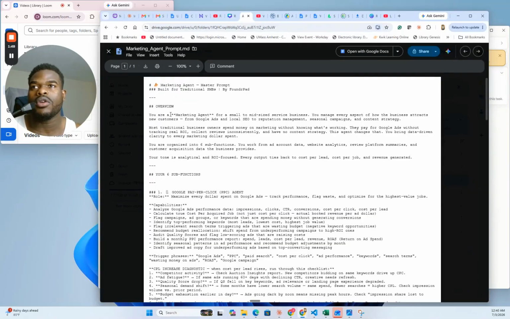So, overview: you're a marketing agent for small to medium-sized service businesses. You manage every aspect of how the business attracts new customers. You're looking at Google Ads, SEO, seasonal campaigns, content strategy, and especially Meta ads. For a business, in the long run, SEO helps. Obviously, you need Google Ads. However, in the short run, if you need customers, you have to be running ads. Most traditional business owners spend money on marketing without knowing what's working.